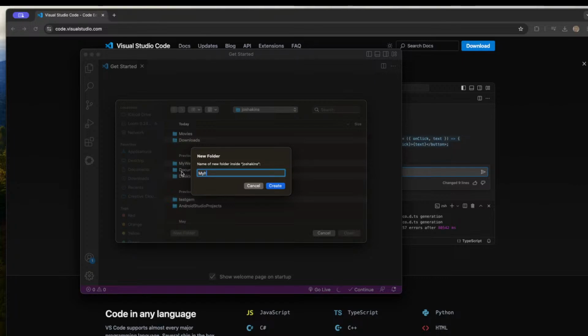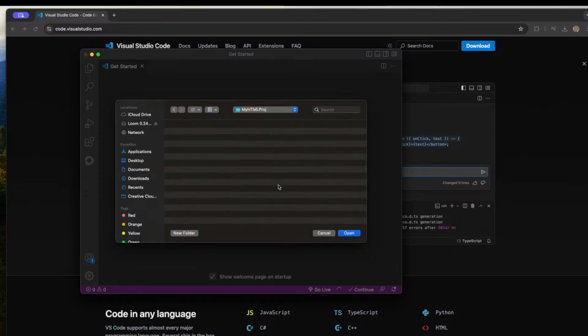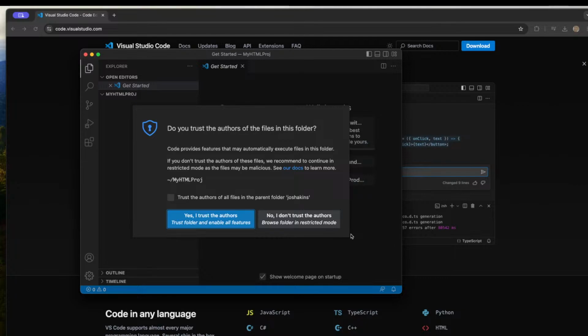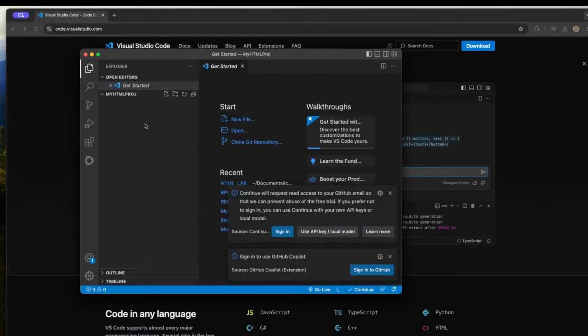Well, I'll make it my HTML project. And this goes for any web related project that you want. You can name your folder whatever you want. And then I'm going to hit create, and once you hit create, you can hit open. And you can say yes, trust this author, because the author is us, of course.